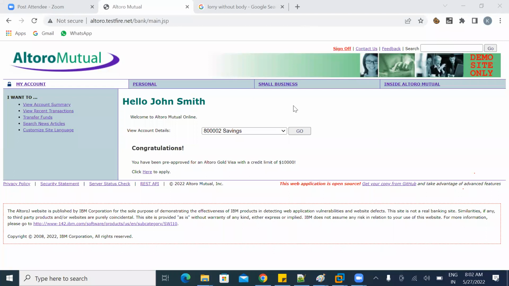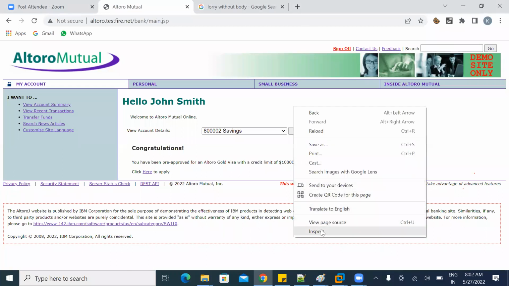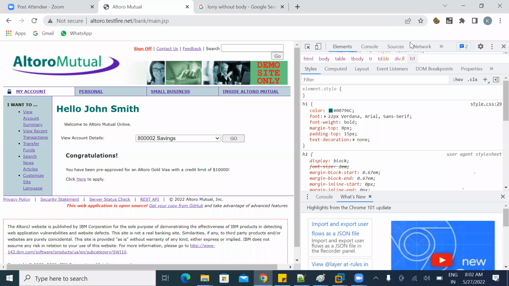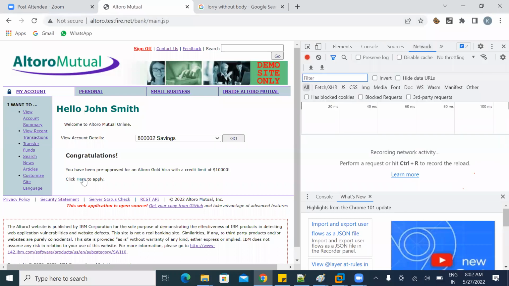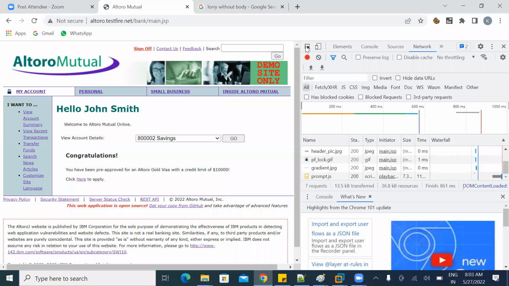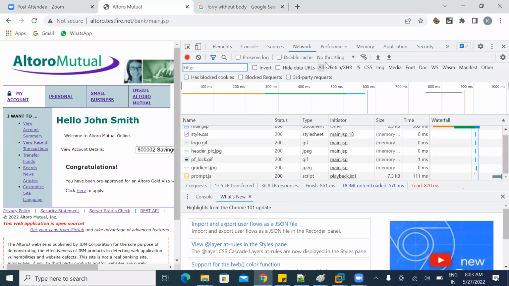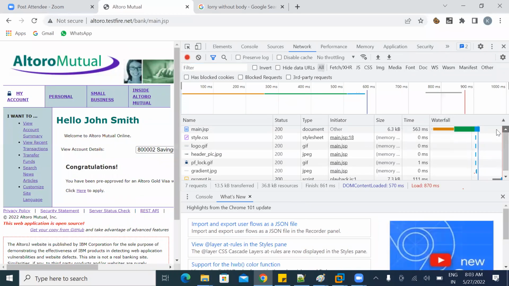You inspect the page, then select the network tab. This is very important for API penetration testing. You should know how to capture the session ID. When you click on any other tab or refresh the page, you can see the requests that are hitting the web application. Okay, you are under the network tab.